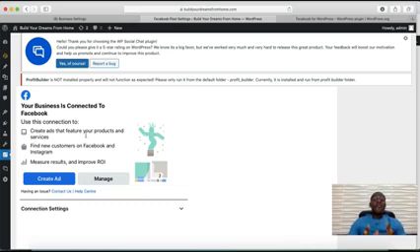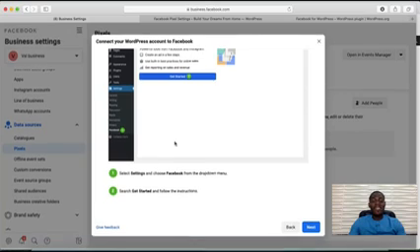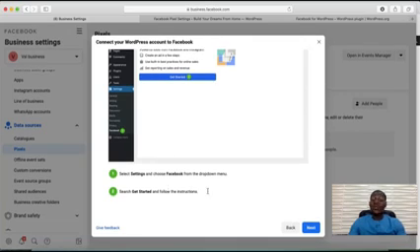So we have completed the second step that we were asked to do here. The step says get started and follow the instructions. We have completed that step. And then we click on next.